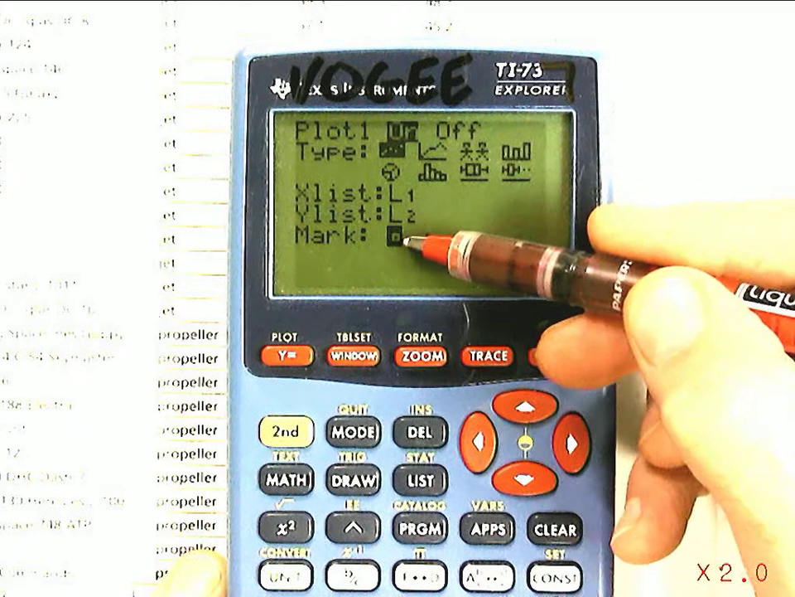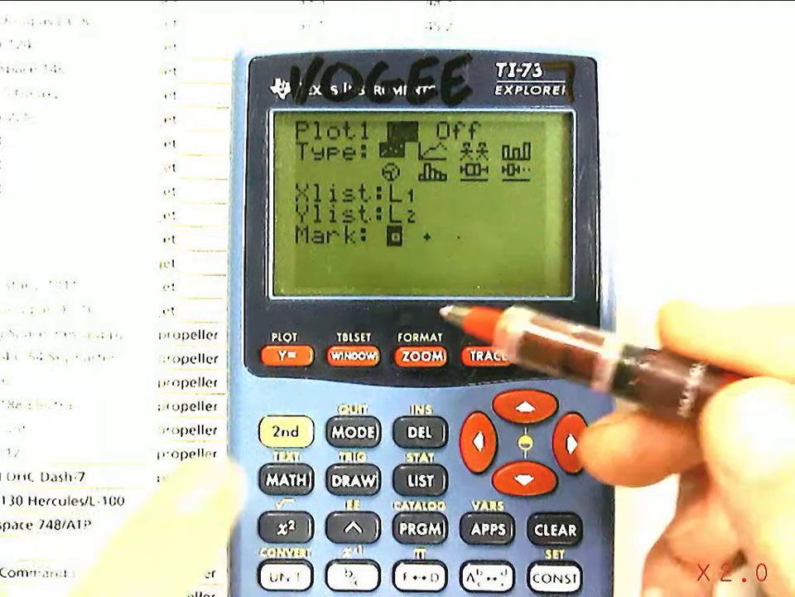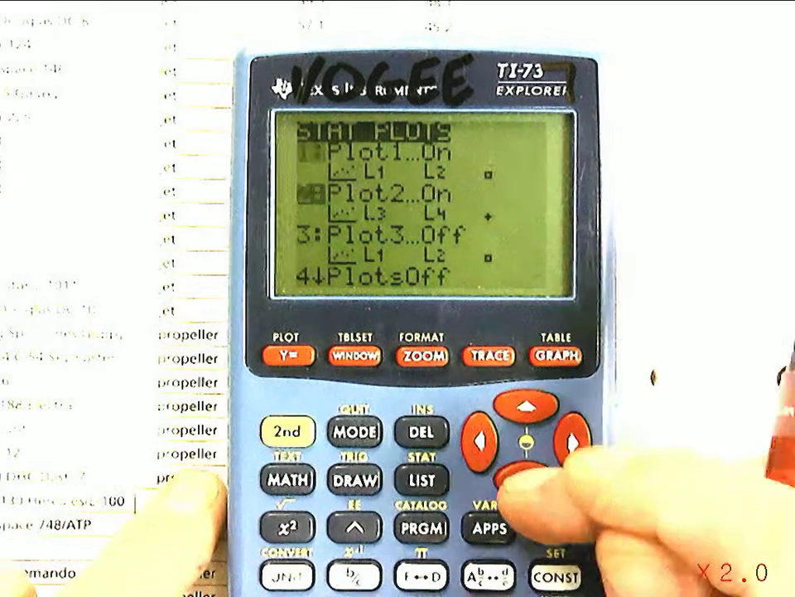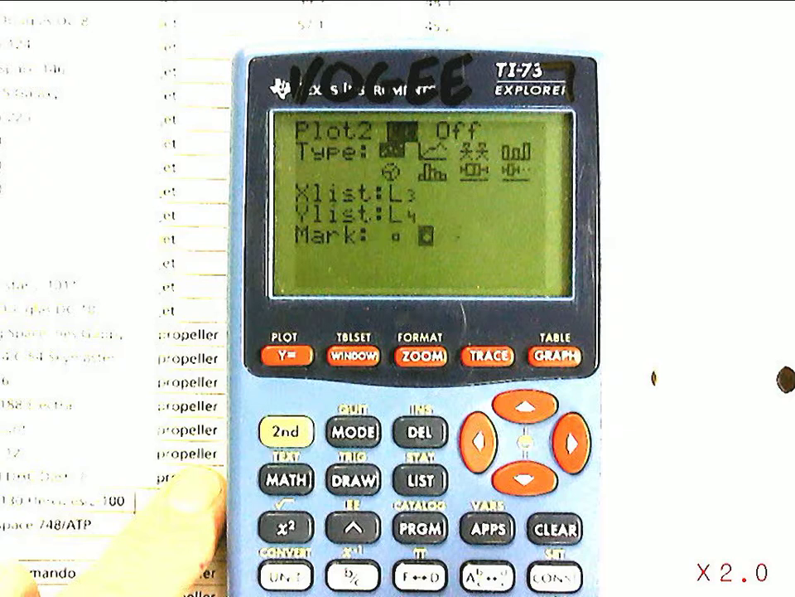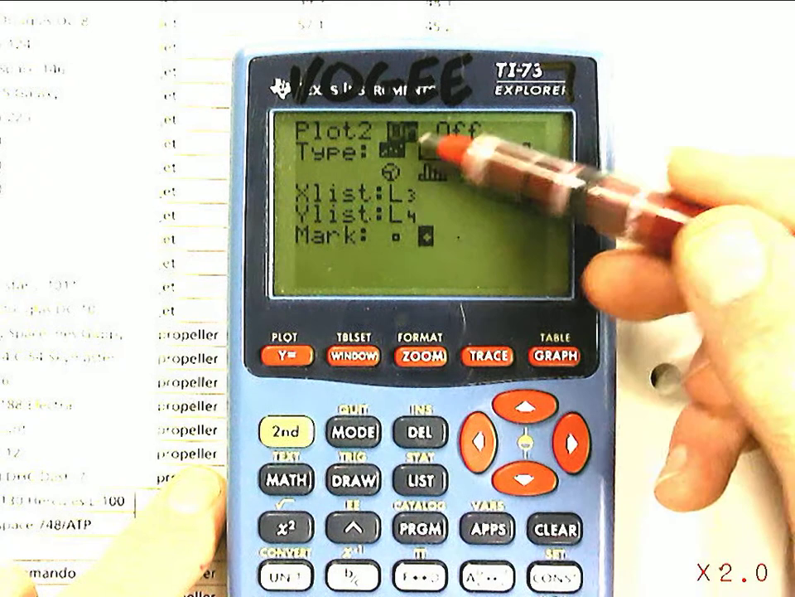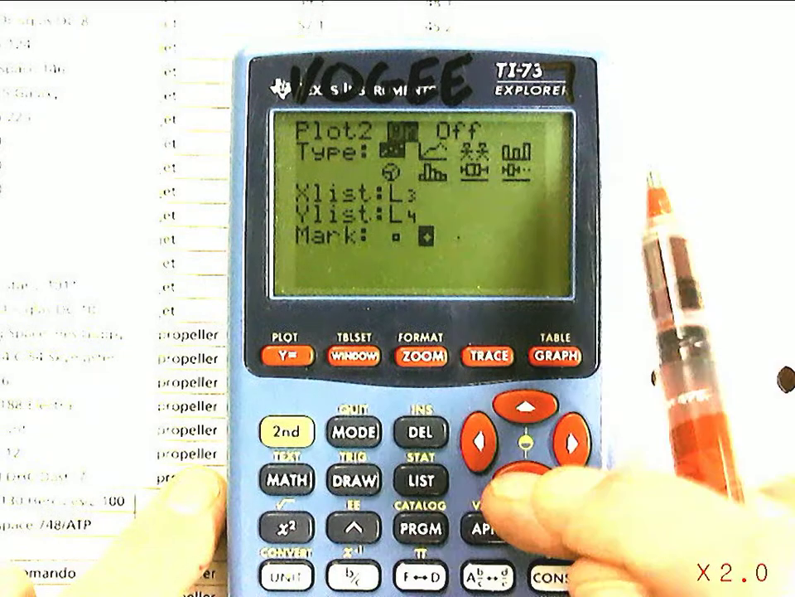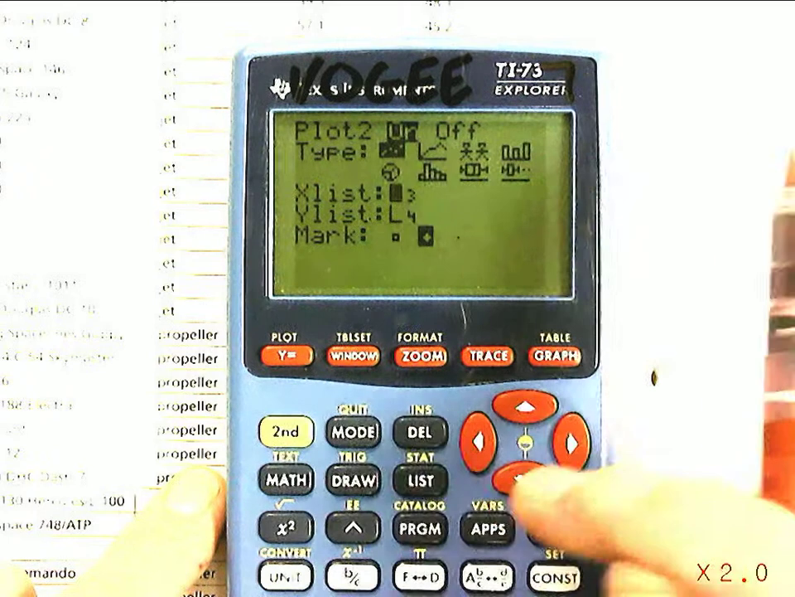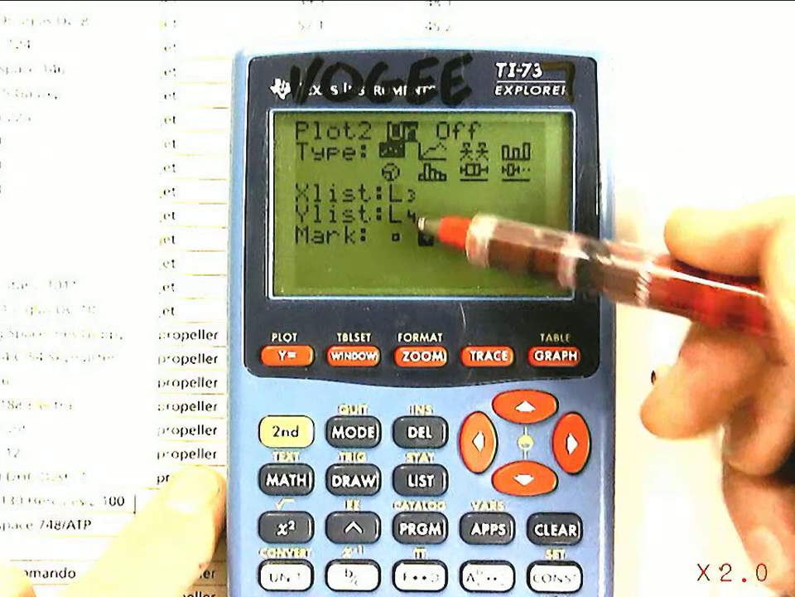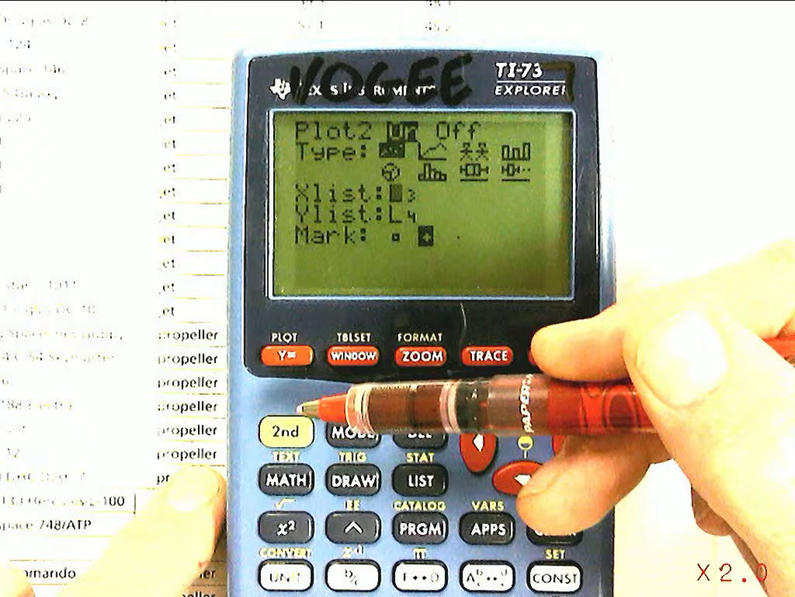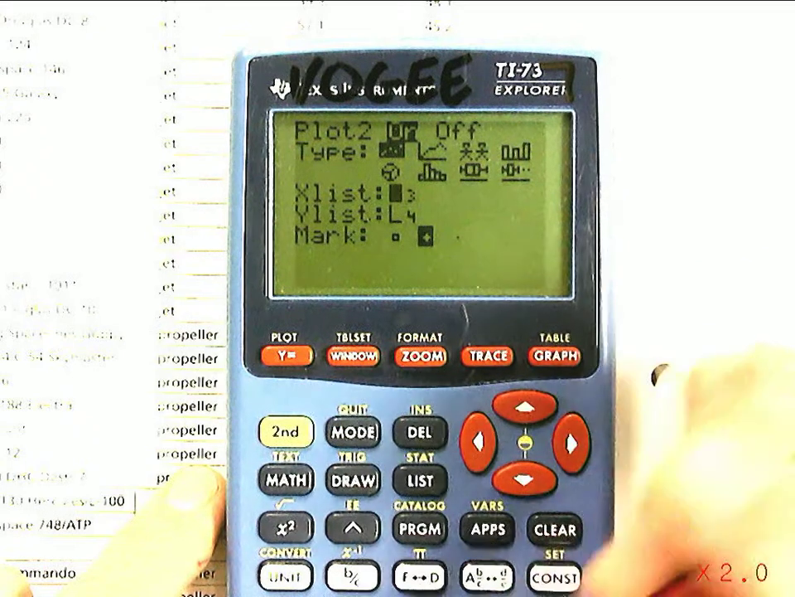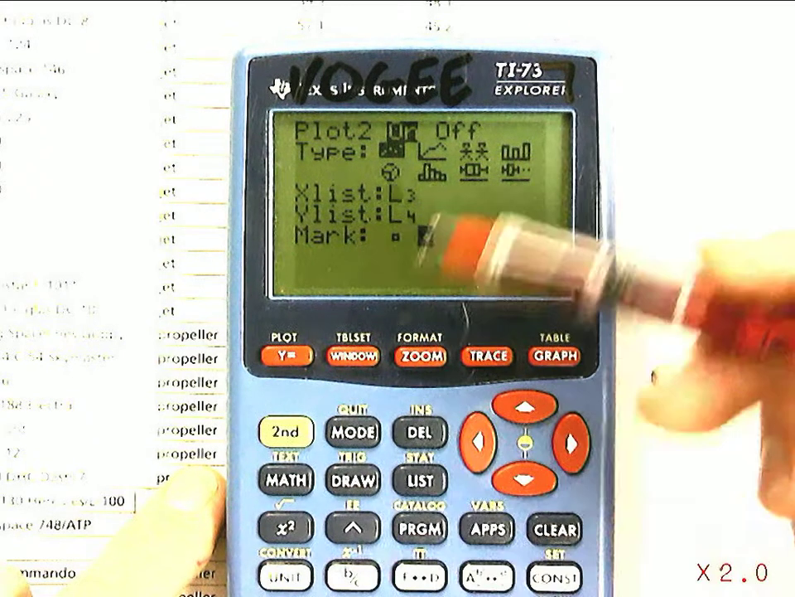And I'm using this mark for those. And then I went in and in plot 2, I did lists 3 and 4 for a scatter plot. So I got my scatter plot on, put in list 3 and list 4 by going second list, or with a TI-83 just pushing second and the number on your keyboard for the list you want.